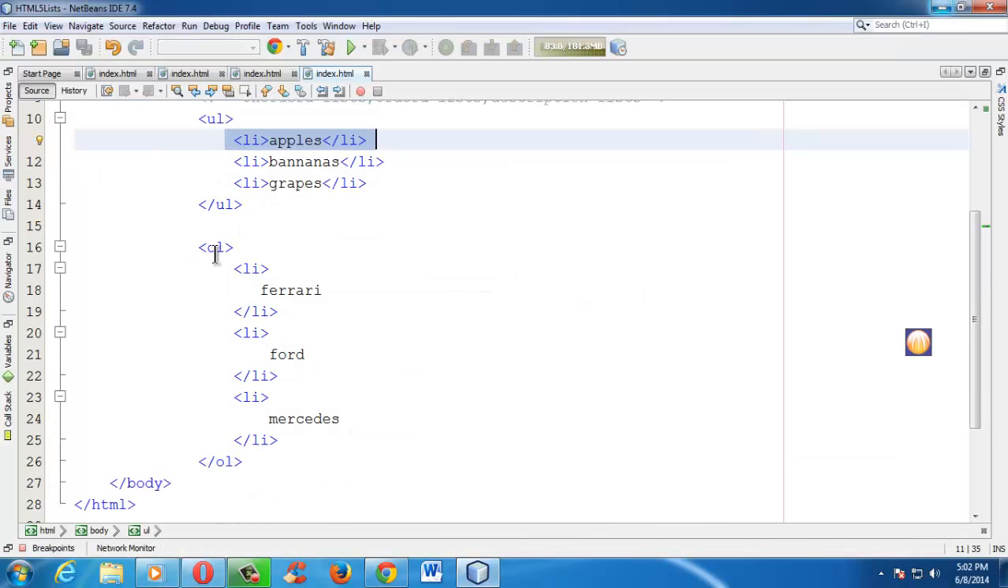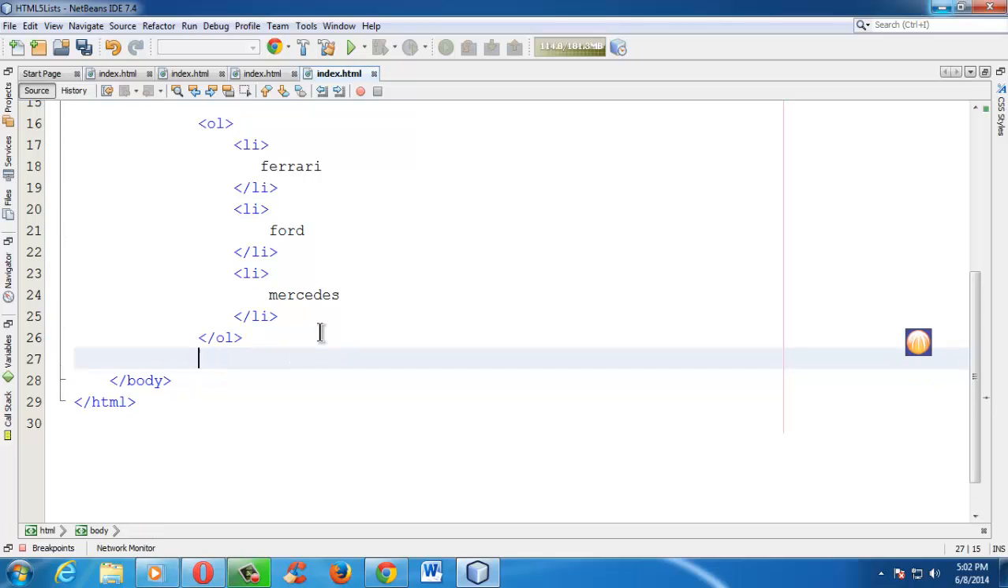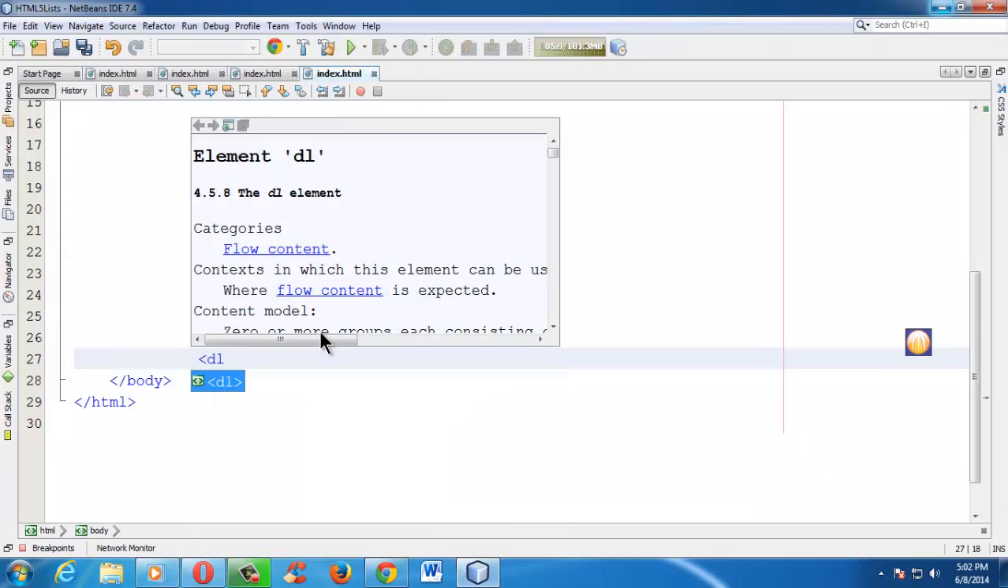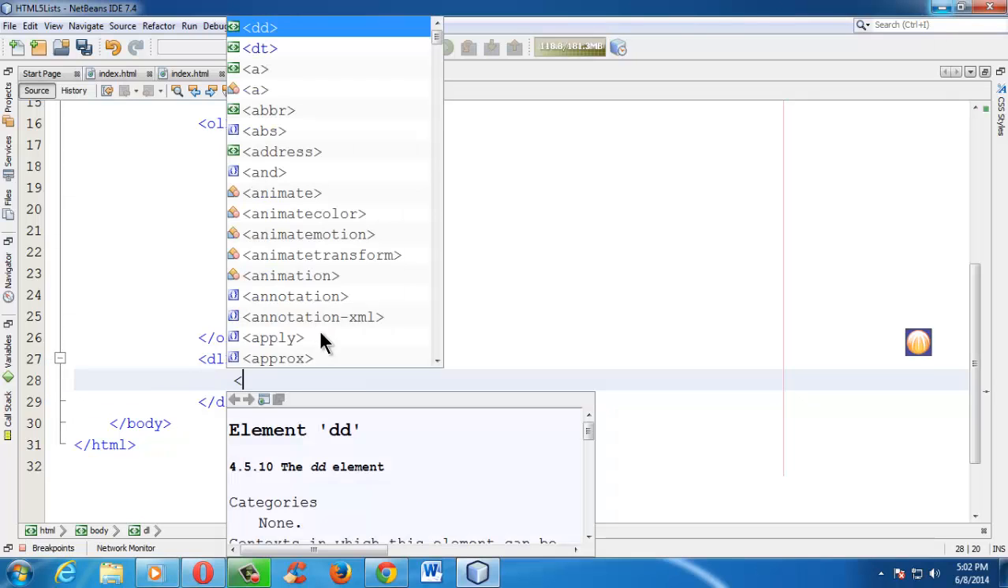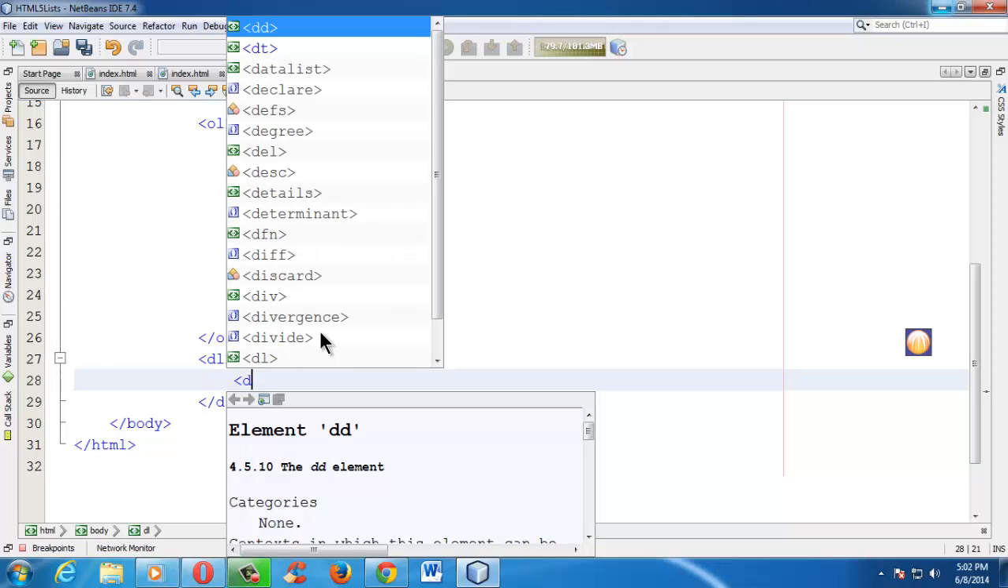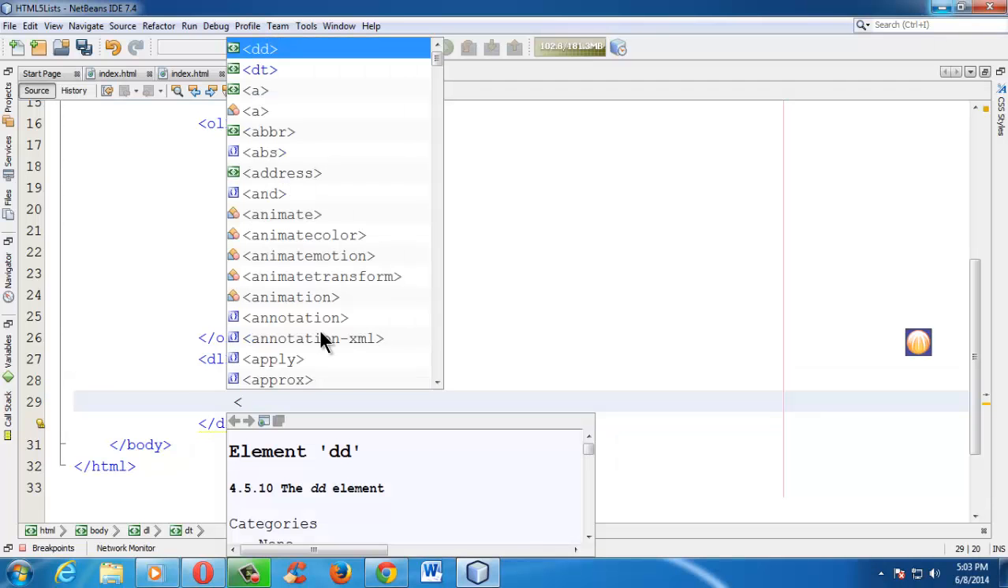Apart from these two lists, we have one more list, which is known as a description list. In order to build a description list, we need a tag called DL. DL consists of two child tags, two tags within that DL tag. One is DT, definition term. We need to close that DT also.